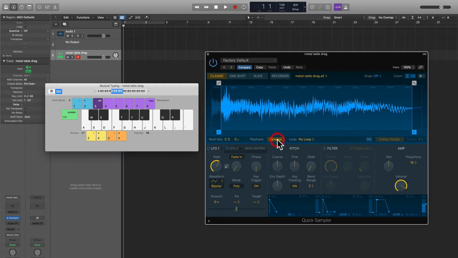I can make the playback reverse, or forward. I can also make it loop or not. So right now by default it doesn't loop, it plays through. As long as I'm holding down the key, it's going to play through the whole sample. Obviously if I let go of the key, it's going to stop playing the sample.